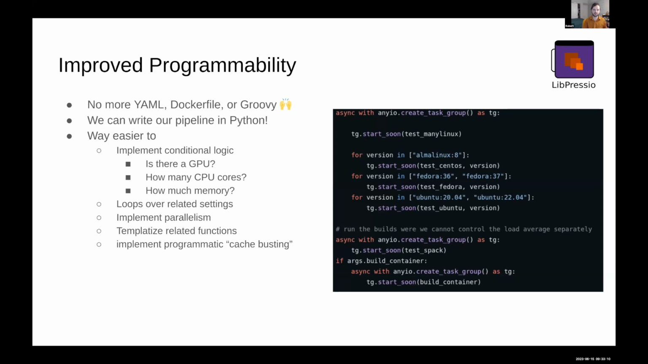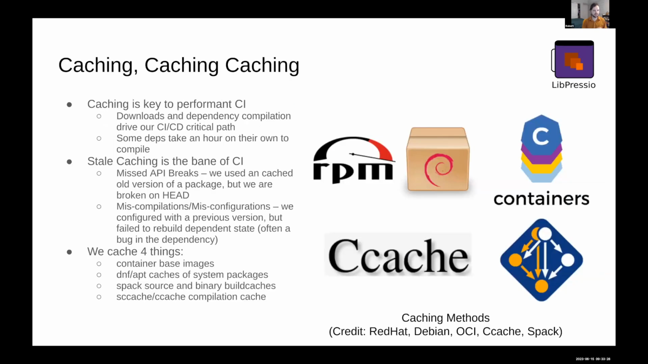And when we want to introduce Fedora 38, which will probably happen in the next couple of weeks or so, we just have to change this file from saying 36, 37 to being 37, 38, now that 36's support has been dropped. It's also way easier to implement cache busting, but I will talk more about that in a slide.